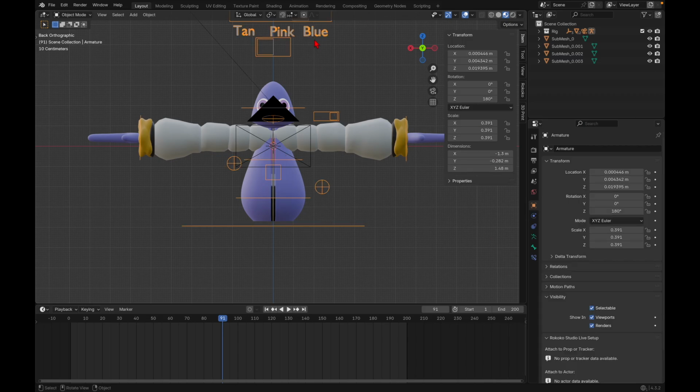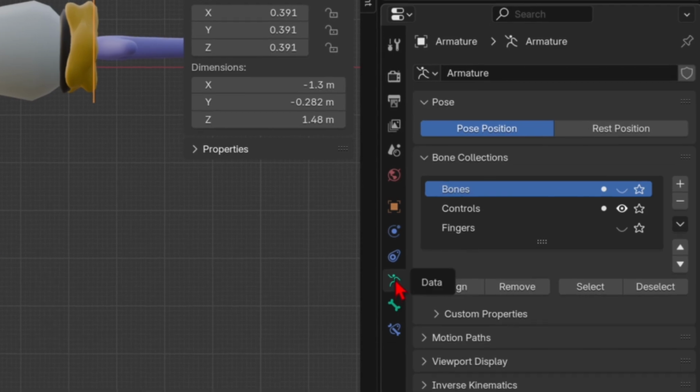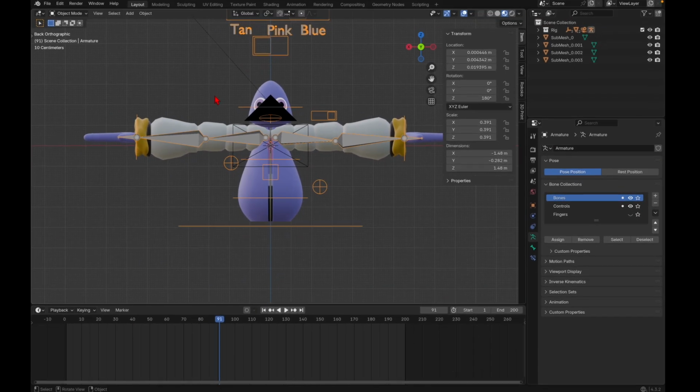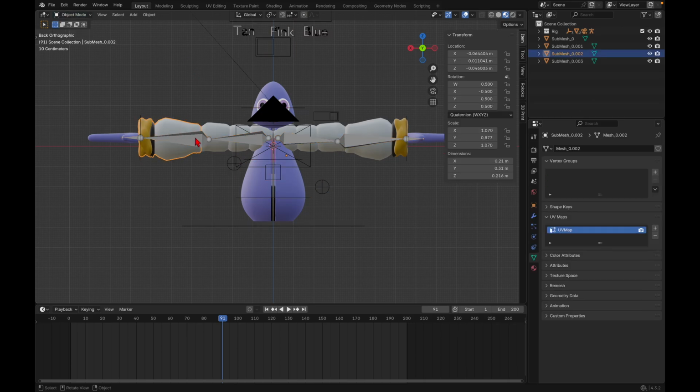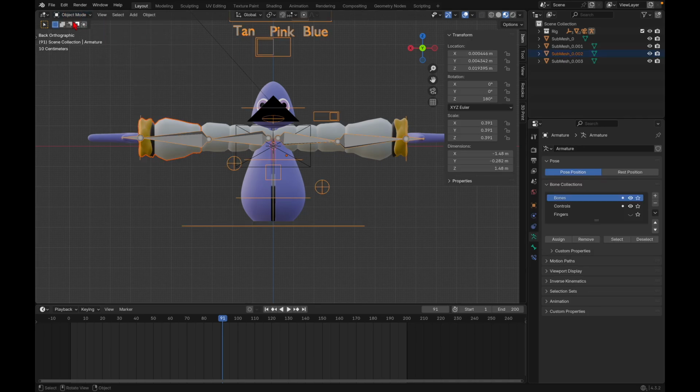Press the armature. This only works with the version 1 armature. And go into the data section. Unhide the base bones, you can see here, by clicking this eyeball. Now go and select one part of the sleeve. So let's start with this one. Then shift select the armature.